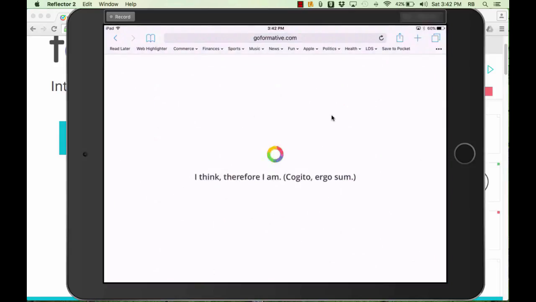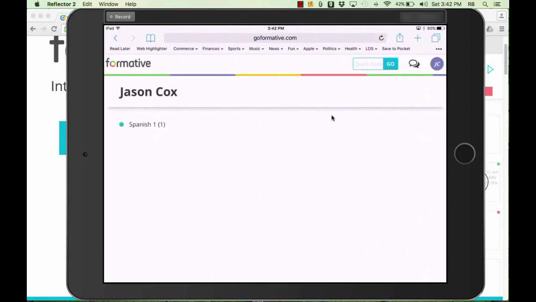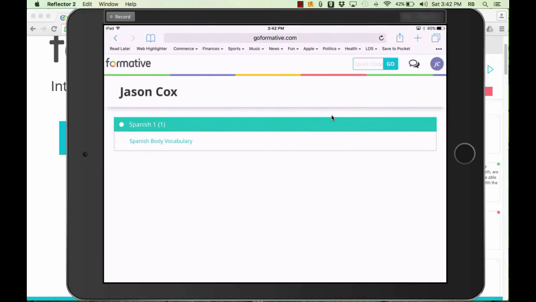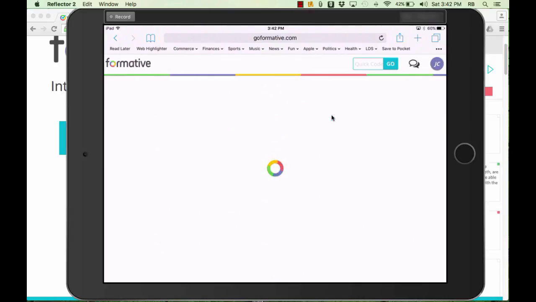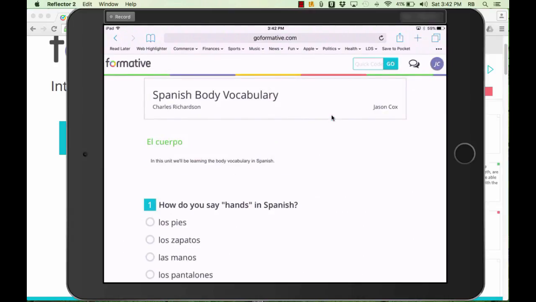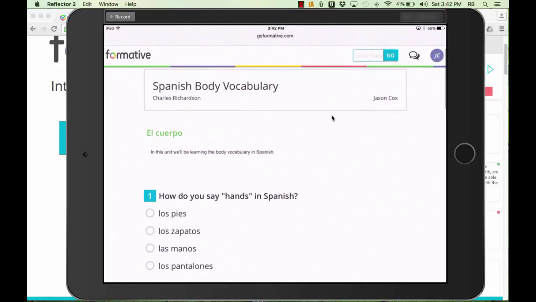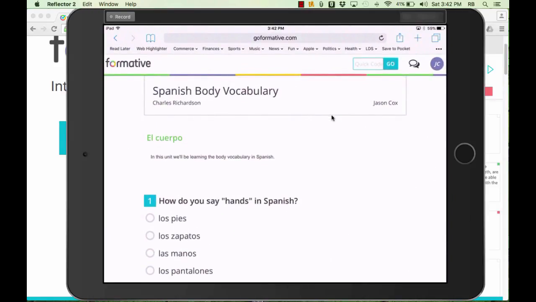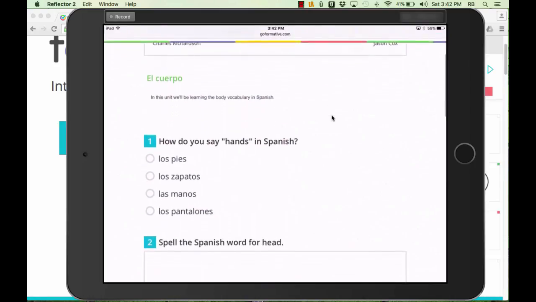I'm part of that class, and it's going to give me access now to the class, and I can tap on Spanish 1, and I can see that there's already an assignment assigned to me. I tap on it, it opens up, and I can see the content that was added, in this case just some text, but maybe a picture, maybe a video, or a read-only canvas, and then I can answer some of these questions. How do you say hands in Spanish?